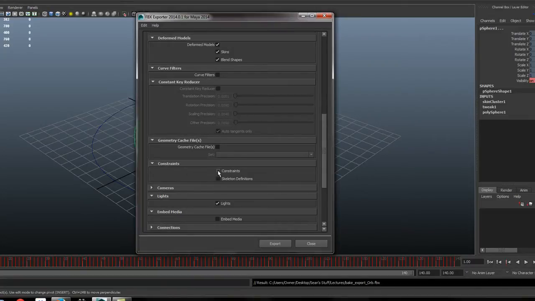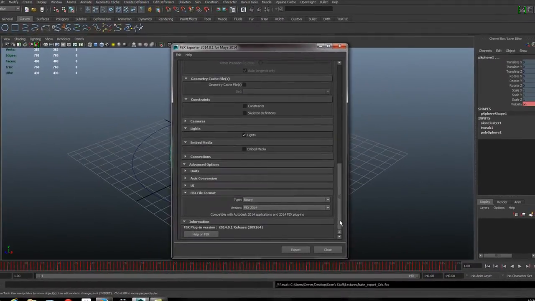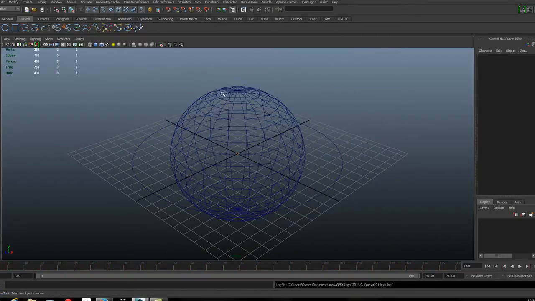So if you have bones with constraints on it, this will read it and try to give you the best possible output. This doesn't always work as smoothly as you'd like, and you'll see FBX sometimes giving error. And I think we're good to go. So let's go to export. There you go. Export it out.